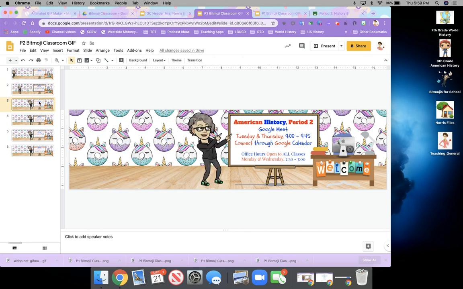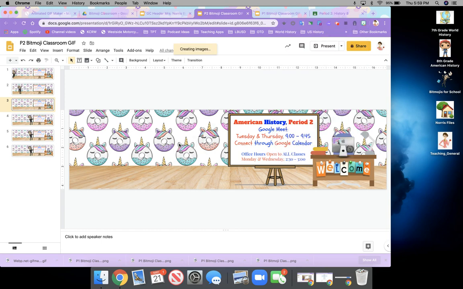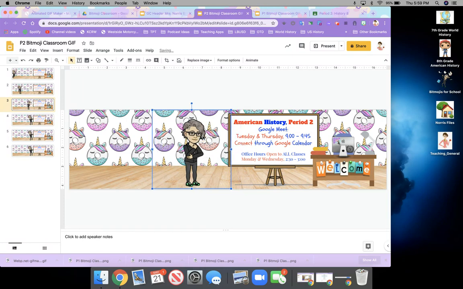Okay, slide number 3, same process. Select and delete. And then this time it was this one. Okay, she's already facing the direction I want her, so I'm just going to move her up and then move her over again, using slide number 2 as a guide.